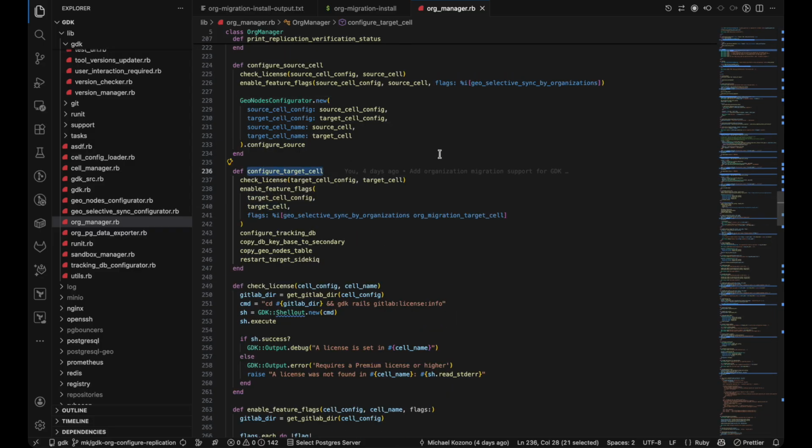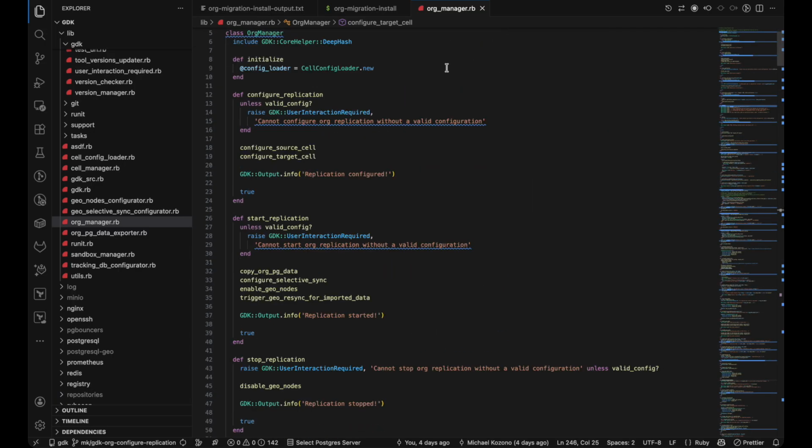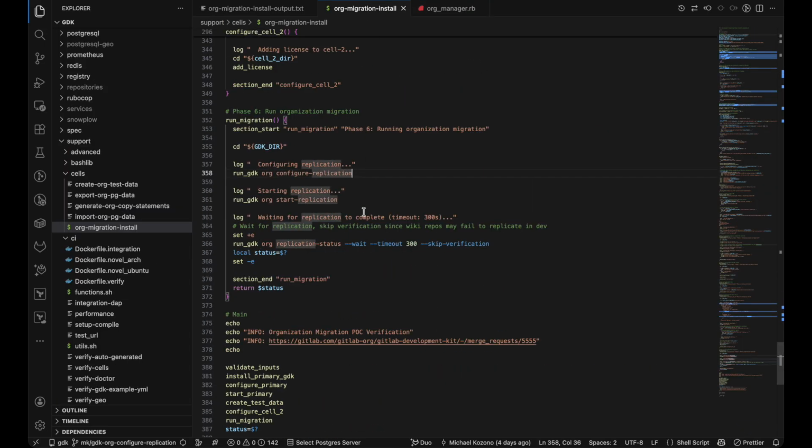Okay, configure target cell. It needs to set up the geo-tracking database in the target cell. Copy the DB key base because that allows data that was encrypted in the source cell to be read and decrypted in the target cell. Copy GeoNodes table and restart Sidekiq. All right, so that's it for configure replication.